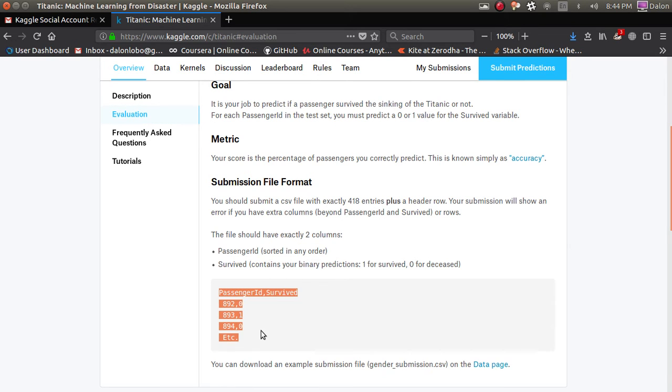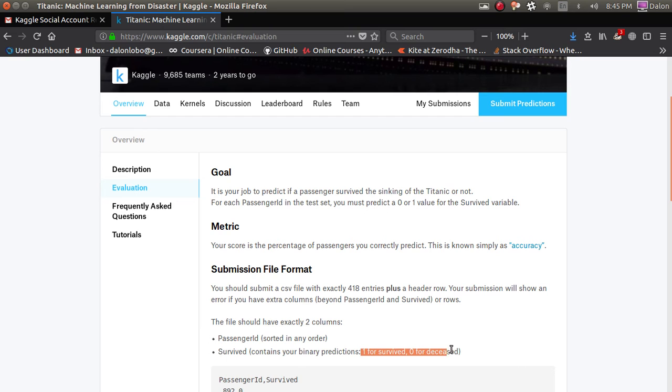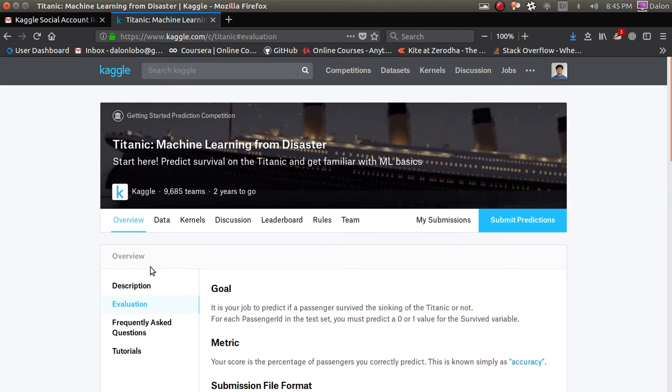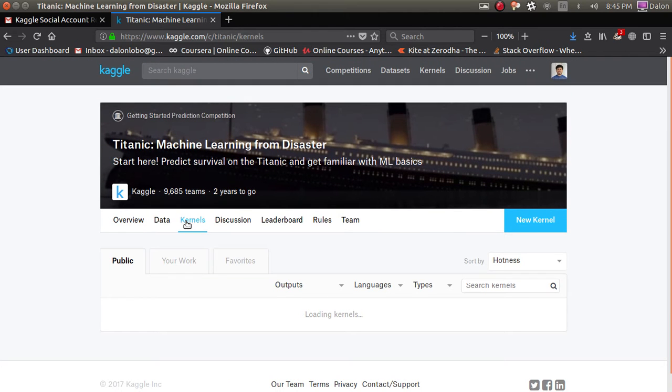You can see that the file that you submit for evaluation should have only two parameters, the passenger ID and survival, where 1 means survived and 0 means not survived. Oh, it's here, so 1 is survived and 0 is deceased. You can check the frequently asked questions and tutorials as well, but I'll show you one of the kernels that I have forked.